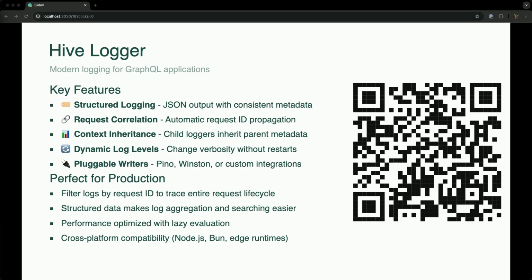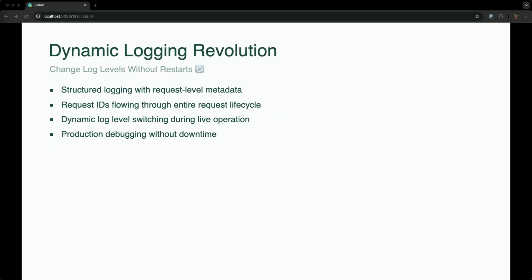Oh, and you can customize the underlying writer, so you can plug in your favorite logging library like Pino or Winston, or you can output to JSON, or you can simply write to a file. It's all up to you.